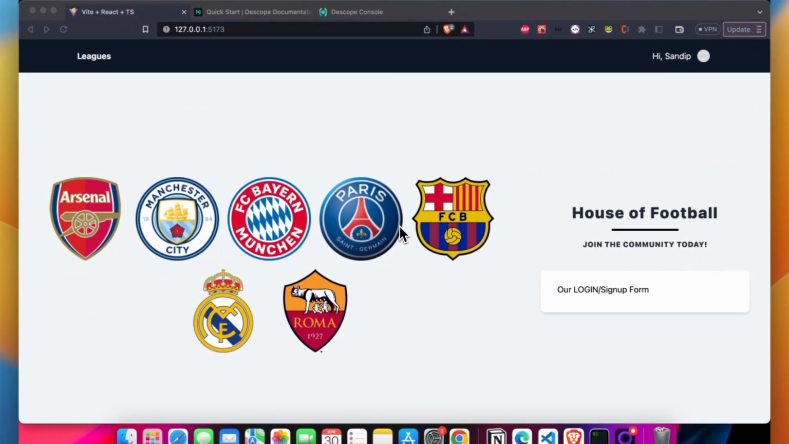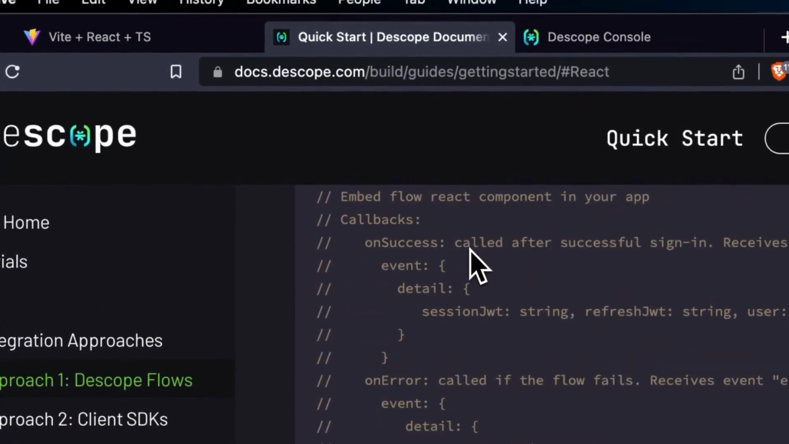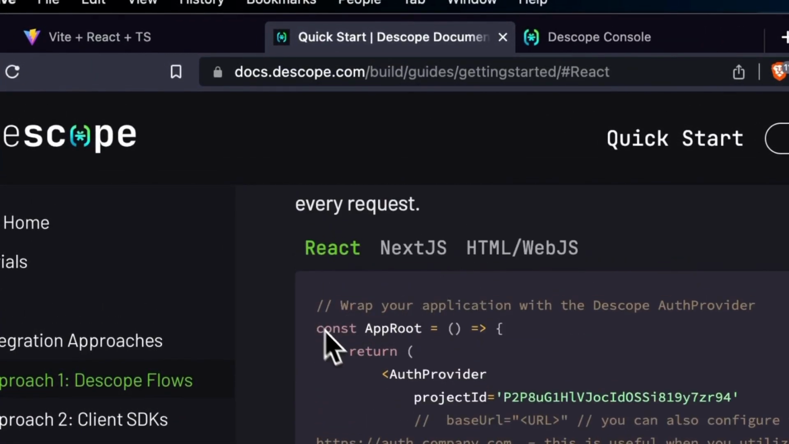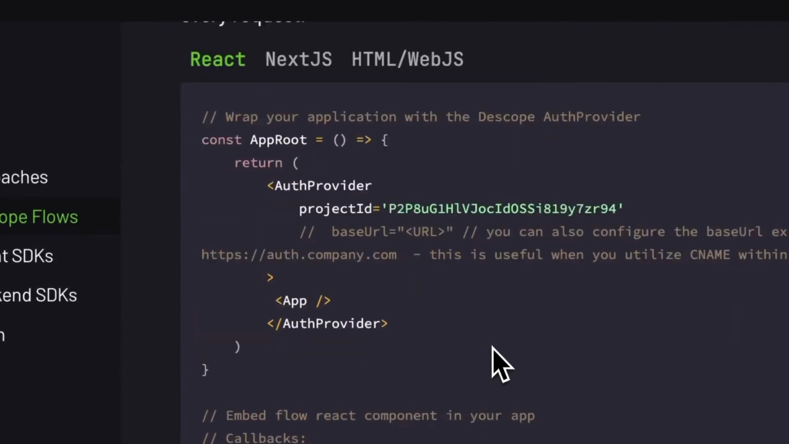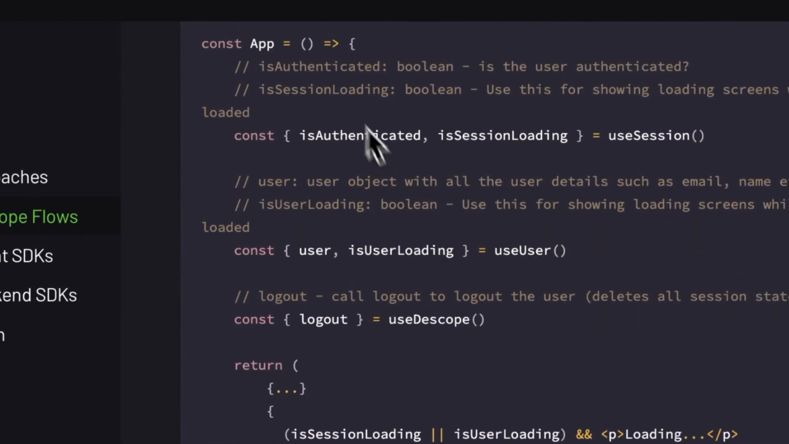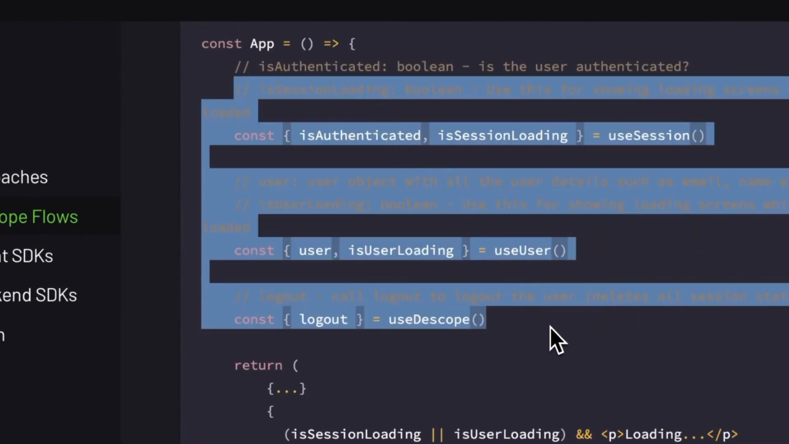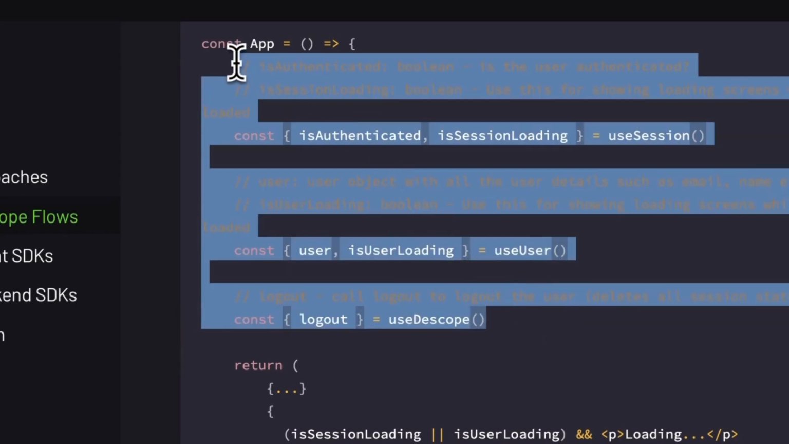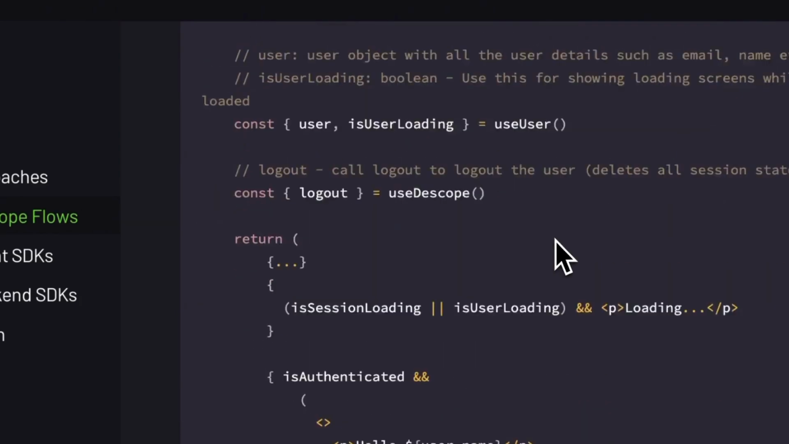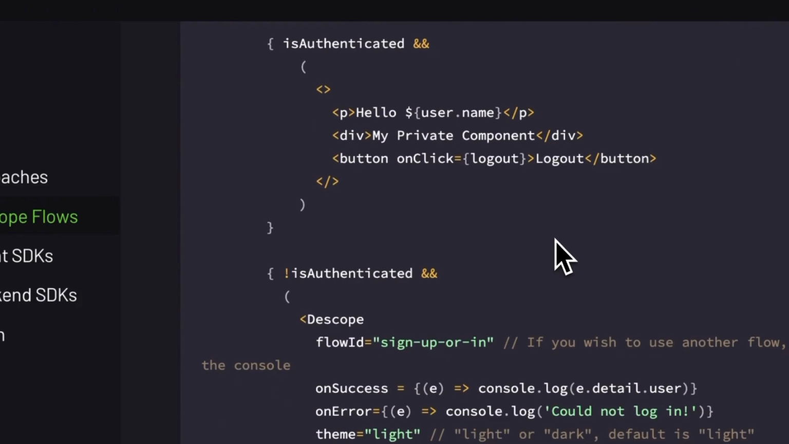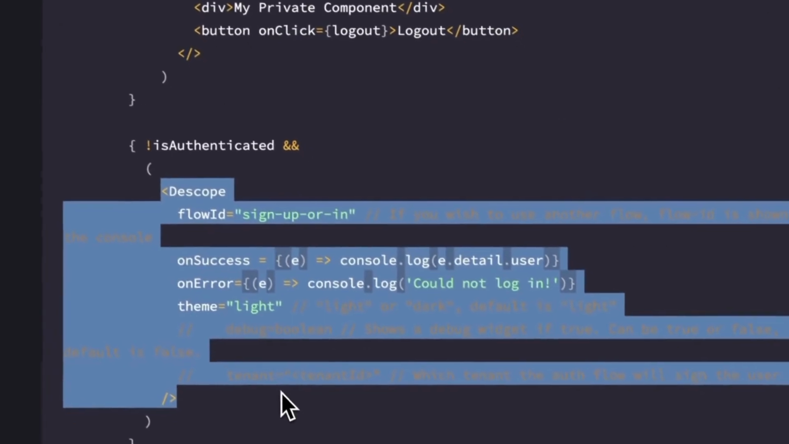So now we'll be implementing the form itself, as we have already implemented the auth provider. To implement the form, we will again go to their docs, and as you can see, we have implemented this auth provider just now. If you scroll down to the app section, here is the list of things you can do using Descope. But what we want is basically the form. So here you can see this is the Descope component and we want this.